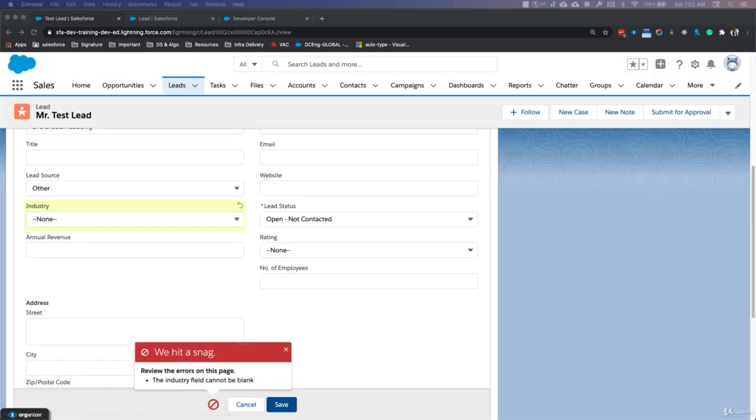So that's it. This is how you can write validations in an Apex trigger, and this is how you can throw an error from the Apex trigger.